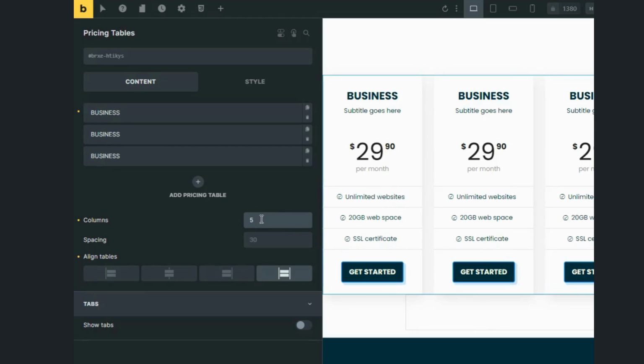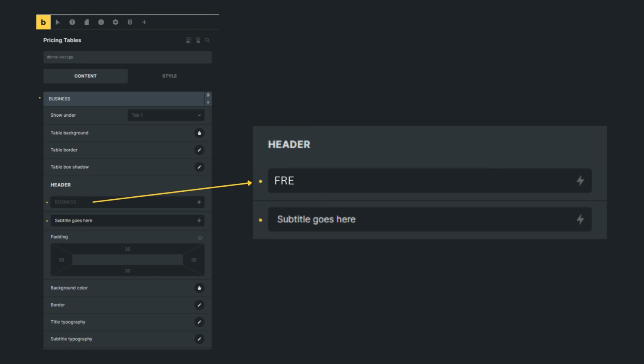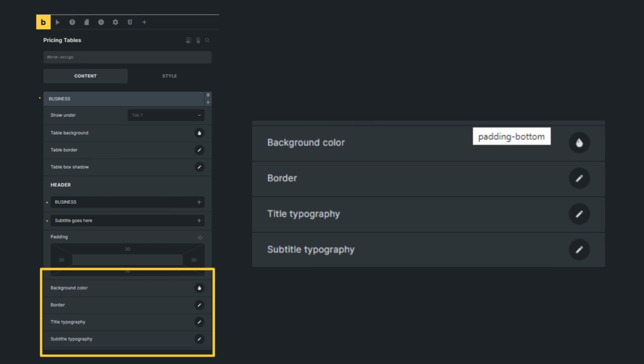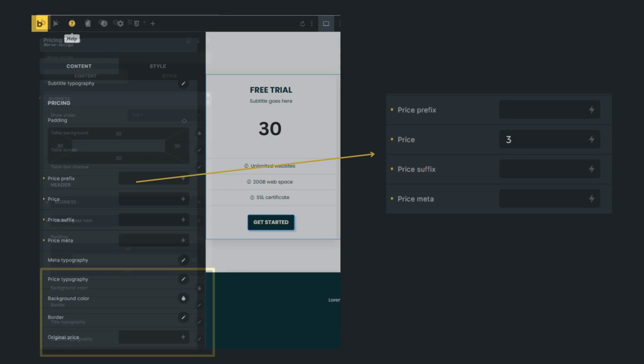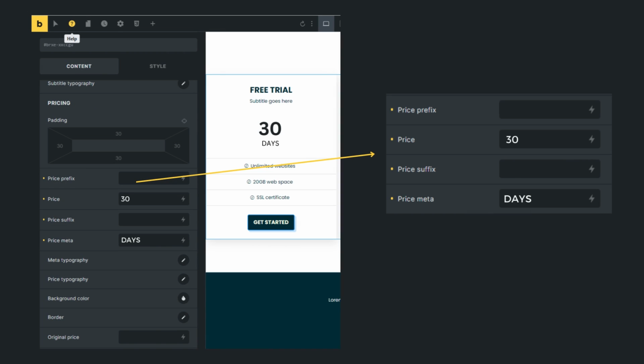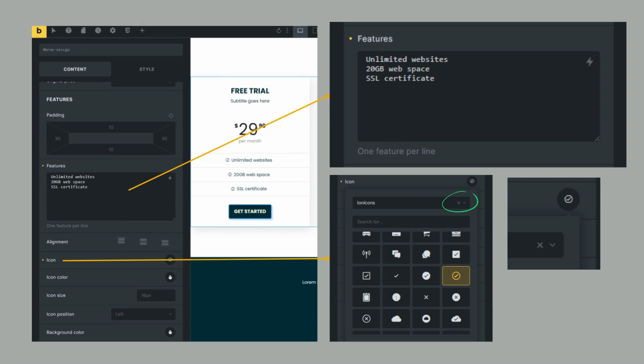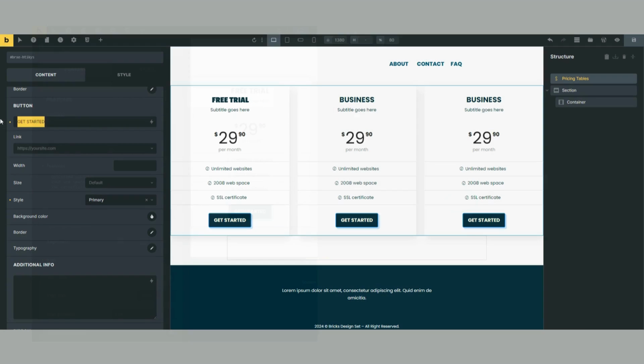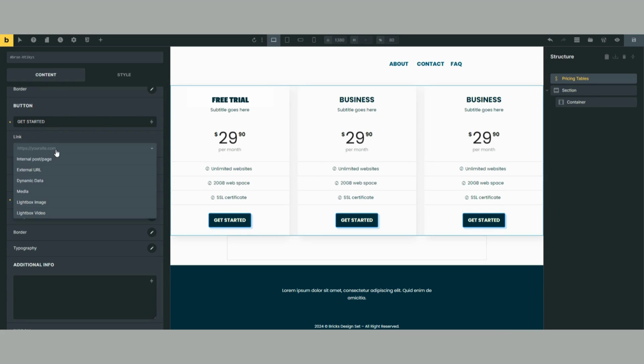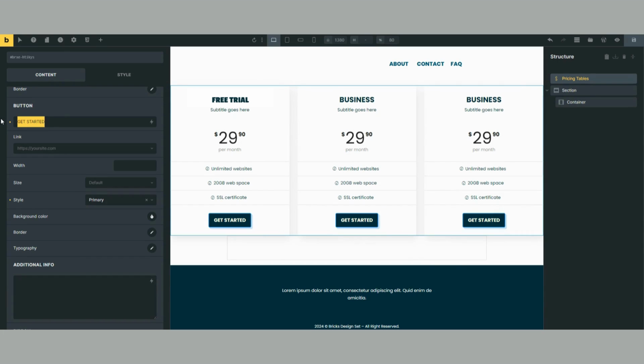You could also start by adding a unique header name. Then you could customize this background, border, typography, and a bunch of other different design options. Then you add the pricing and the features of each column. This is where the description is seen. Then you could add or remove an icon. Then edit the call to action button for its style and add a link to that button.